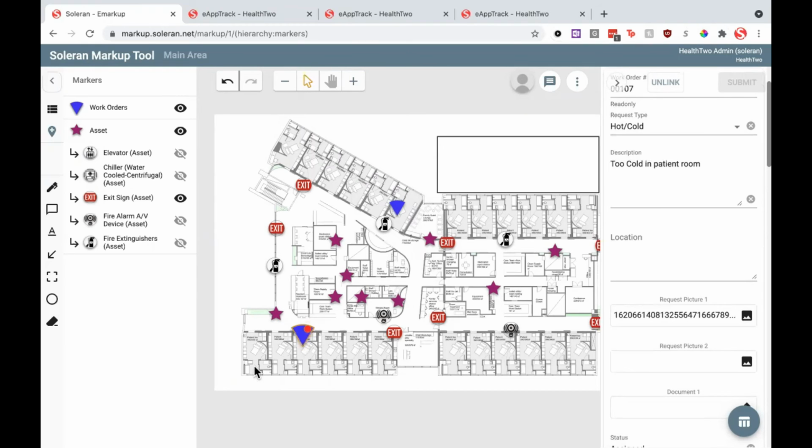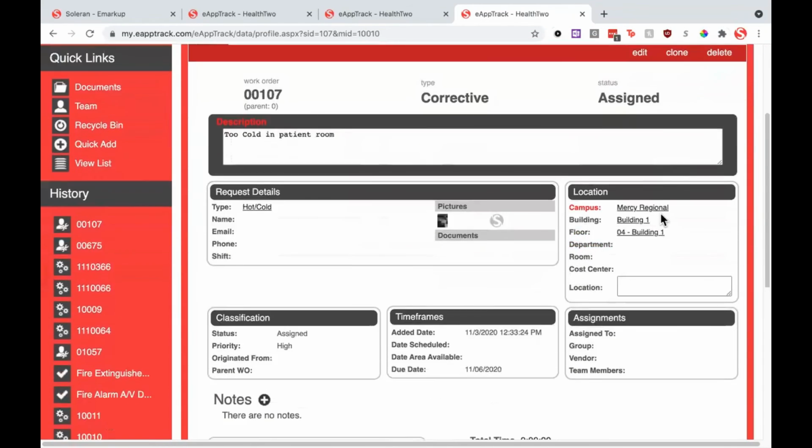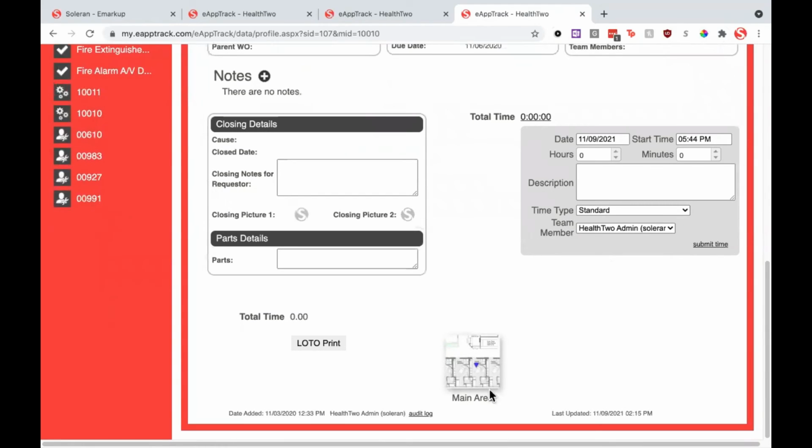So I can see in my work order system, when viewing the work order, a snapshot of the area around where this work order is. If we navigate to this particular work order, we can add images such as the markup snapshot. And from the work order system, you can also click on this markup icon to take you to that specific markup and navigate around further.